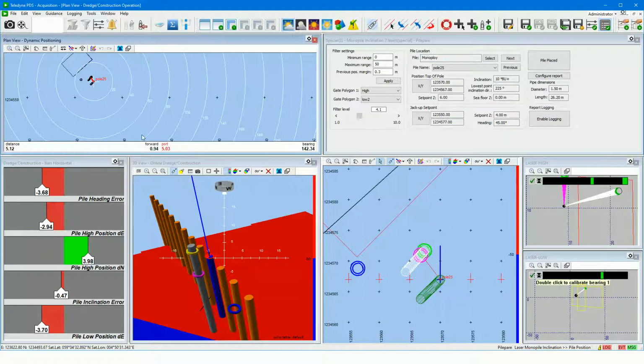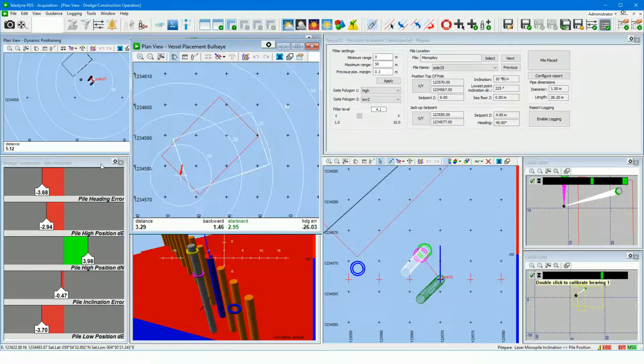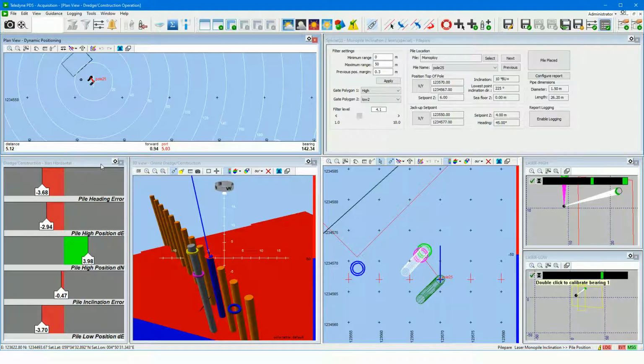PDS offers various bullseye views to guide the vessel or the piling. In this example, a dynamic positioning view is added. But also possibly the plan view construction bullseye is used. Or, to guide the vessel, the plan view vessel placement bullseye view, to indicate the current position and the design position of the vessel, read from the spreadsheet. This is to position the vessel as optimally as possible.